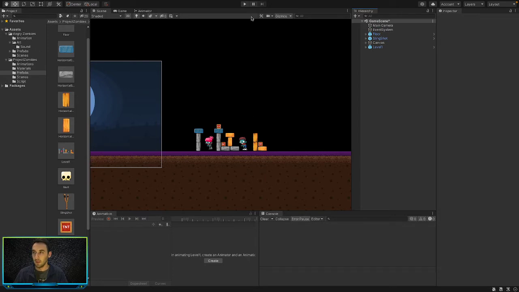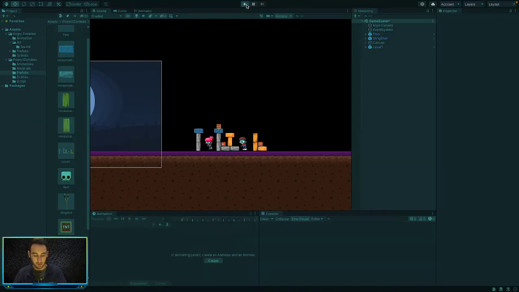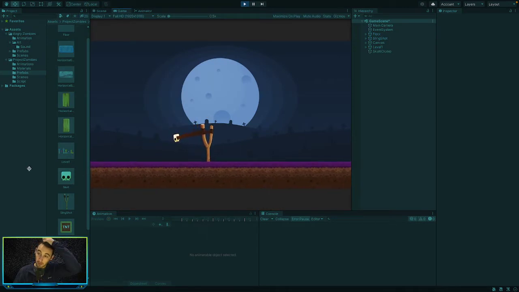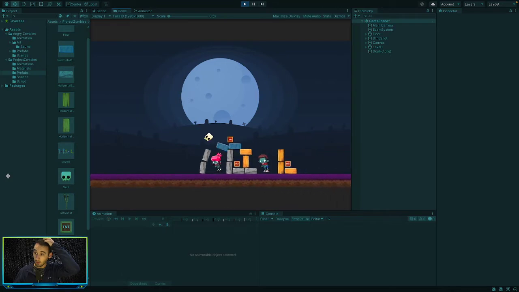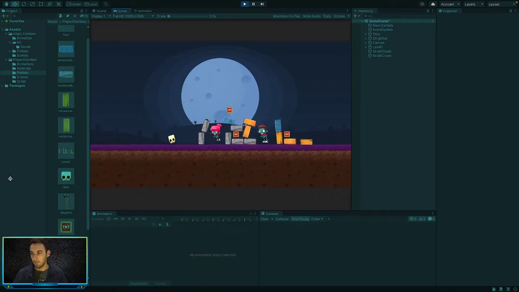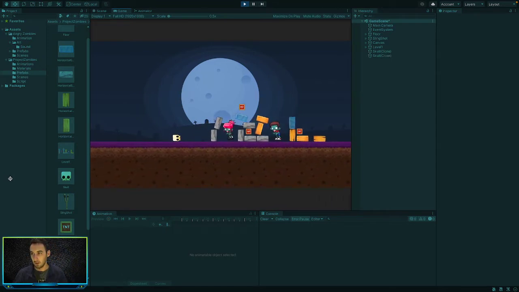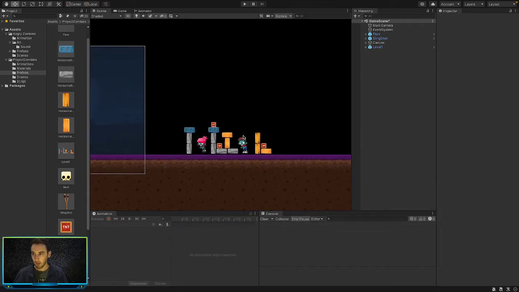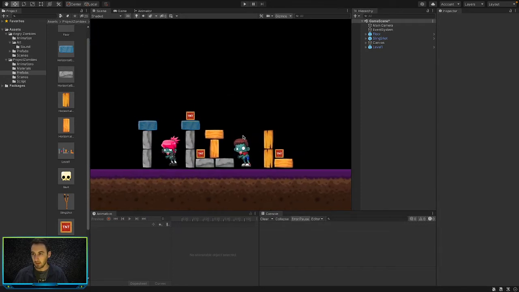Cool. So let's see if it's at the right distance from the slingshot, if we can get there with our fully extended slingshot. So okay, that looks good. That looks perfect actually. So let us try and work on destroying some of the objects. So let's think about this.